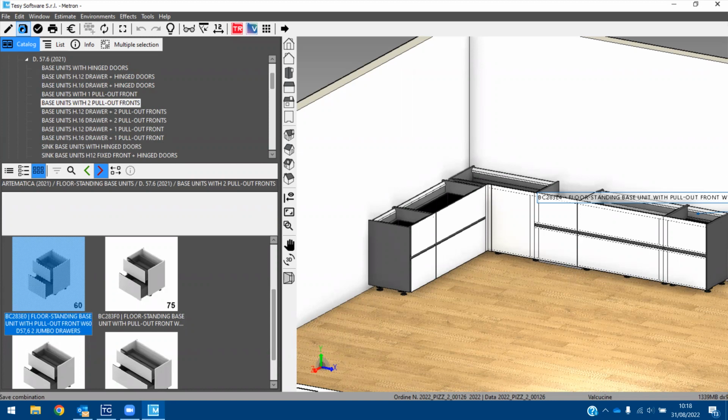once placed the base unit, the next step is to place the worktop. And after the worktop, we place the end panels. Please remember this order: base unit, worktop, end panels. If we respect this order, it is easier for Metron to make some automatic calculations.